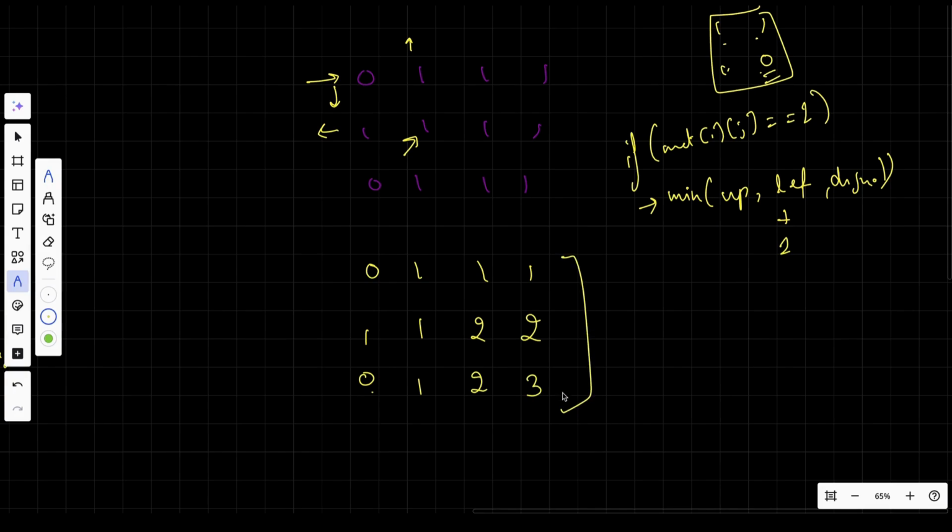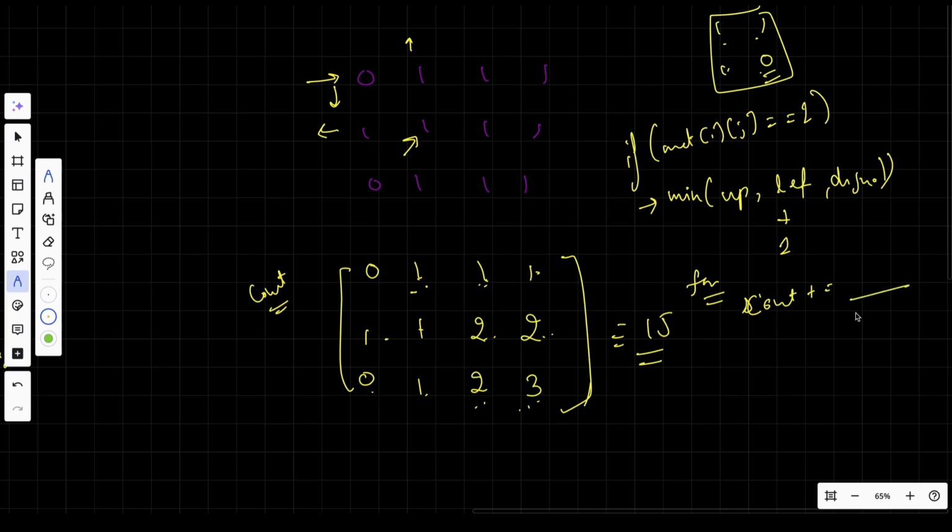Now these are the number of squares that are ending there, and we can count all these values. 1, 2, 3, 4, 5, 6, 7, 8, 9, 10, 11, 12, 13, 14, 15. So this will give us 15. Do we need another for loop to add all these? No. While doing the computation itself, we can keep on adding these values to our count variable and finally return count.